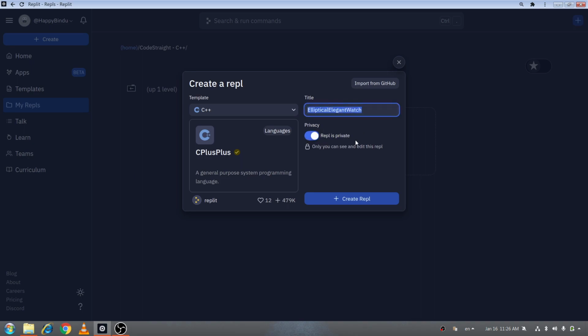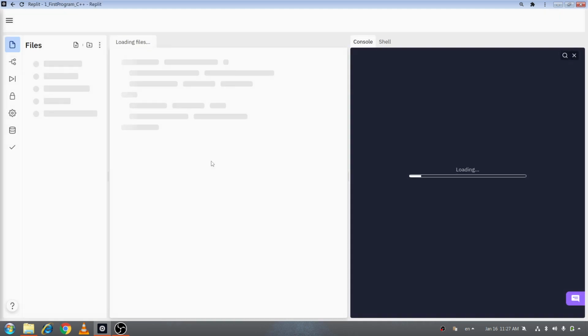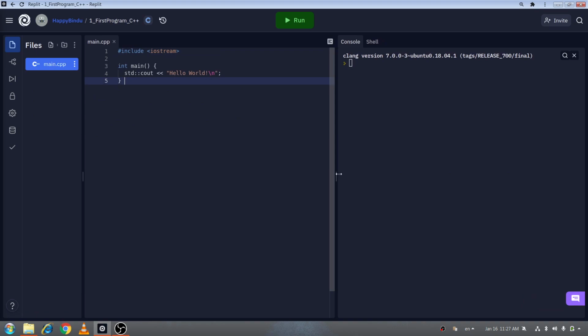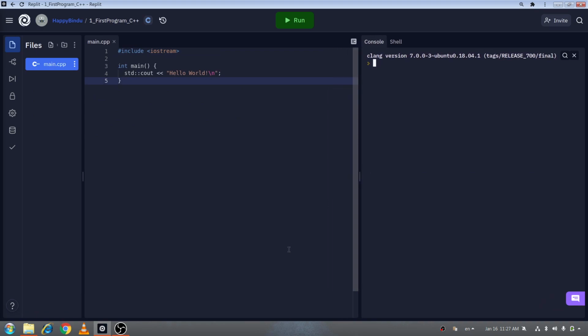And you need to give a name to it. By default, it will be setting some kind of name, but for this video I'll just keep something else. Okay, now hit create REPL. So now the editor will open. By default, it will already add the first text. For this video I'll just remove it.